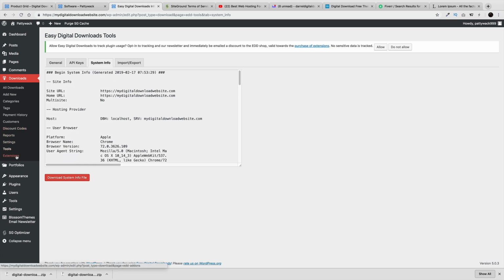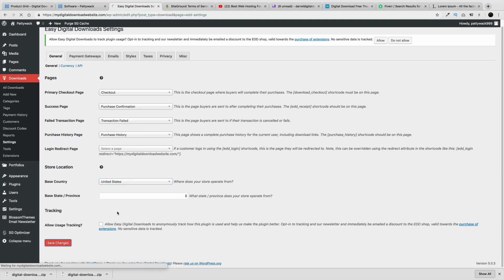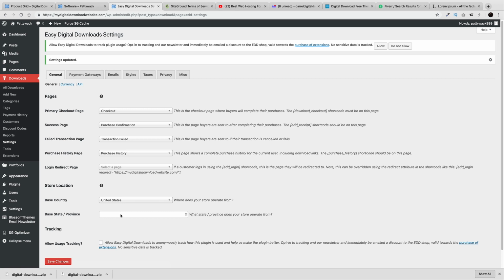Also, let's talk about the last section right here, settings. After this, we'll talk about additional extensions. So right here, we have general, which is basically saying that these are the pages that they're going to use when something failed. And by default, they've done a pretty good job right here. Now right here, you might want to put where your store's from. Say save changes. You can also put the state as well, and you can also allow EDD to track what you do in your store to help them improve their product.